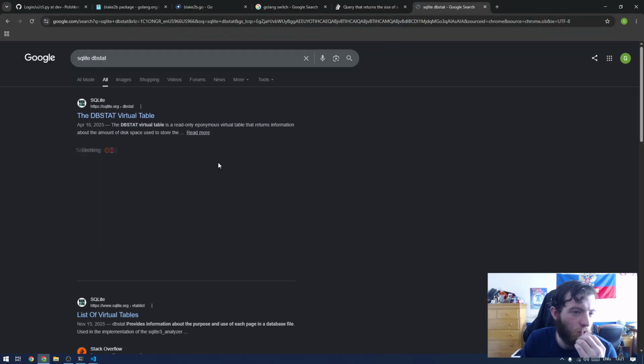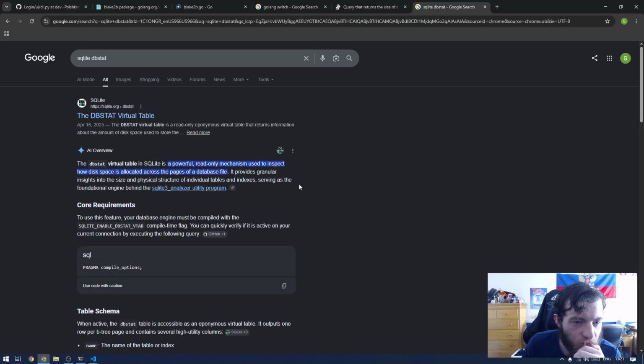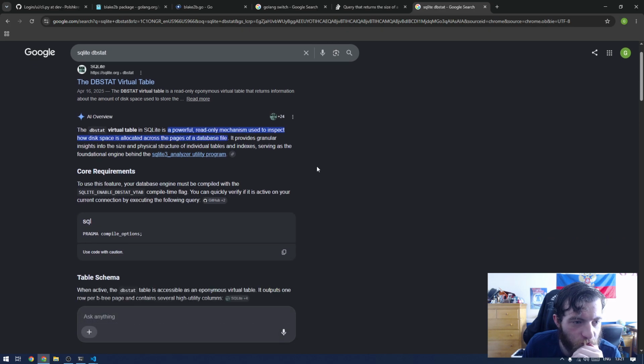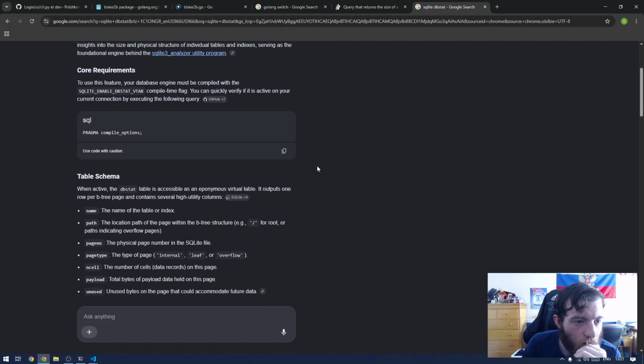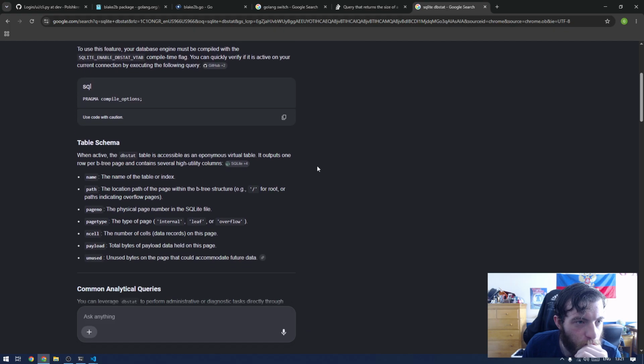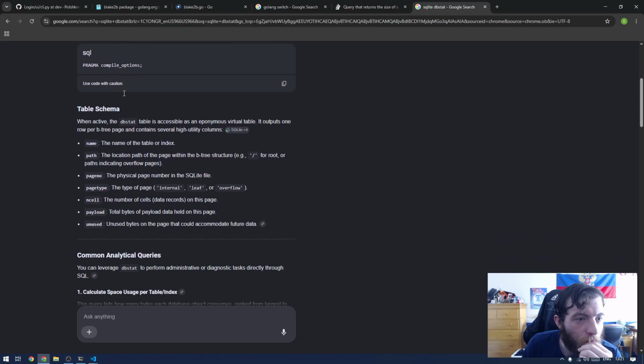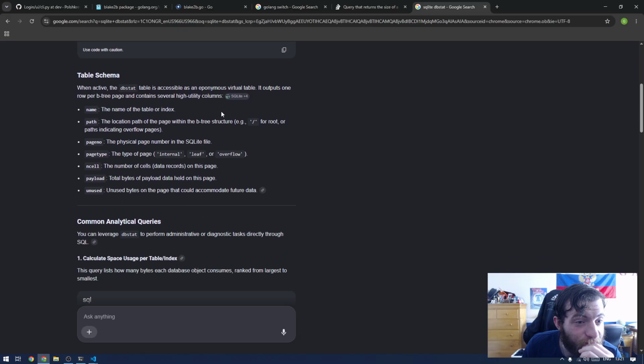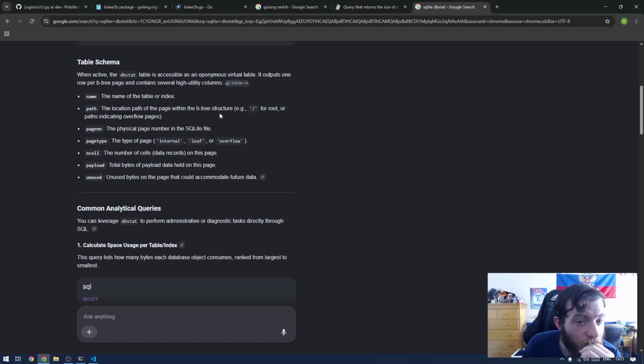And I just want to know what it is. The virtual table is a powerful read-only mechanism used to inspect how data is allocated across the page space and provides genuine insights into the physical storage. To use this feature, SQLite must be compiled with the enabled compile time flag. You can quickly verify it is active on your current connection by executing the following. What? Payload.